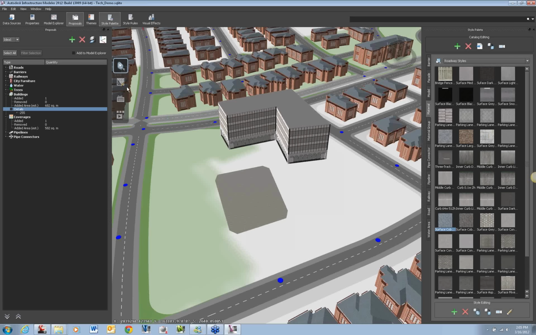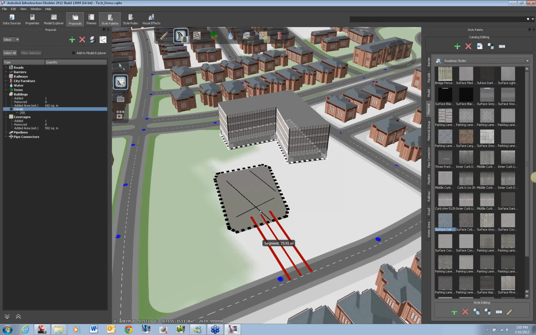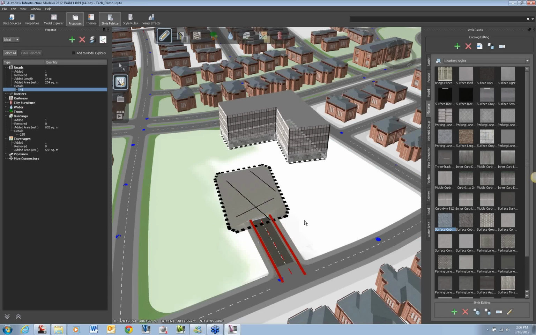I need roads to connect it. So again, I'm going to go create some roads. This road is going to connect to this road down here. Try that again. Create a road. It's about there. And there's my connecting road to my parking lot.